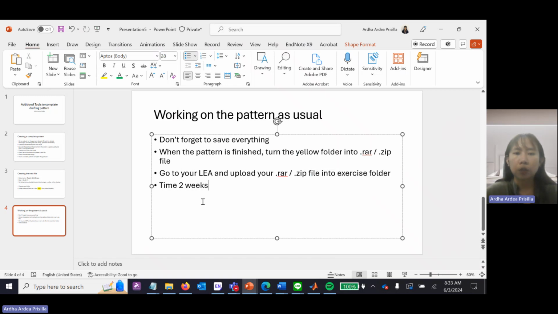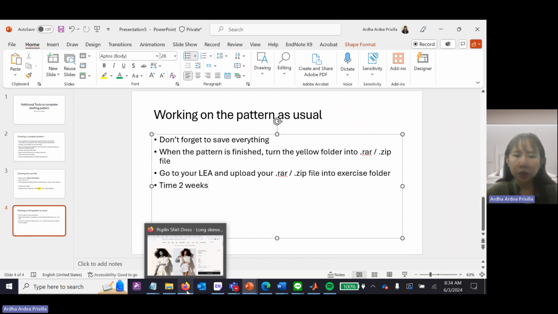This is a 2 weeks assignment. Yeah. Because some of you haven't finished the bodice block, haven't finished the sleeve block, haven't finished all the pattern worksheets. Yeah, you need to finish them first before you do this assignment. Okay, this is only an exercise.